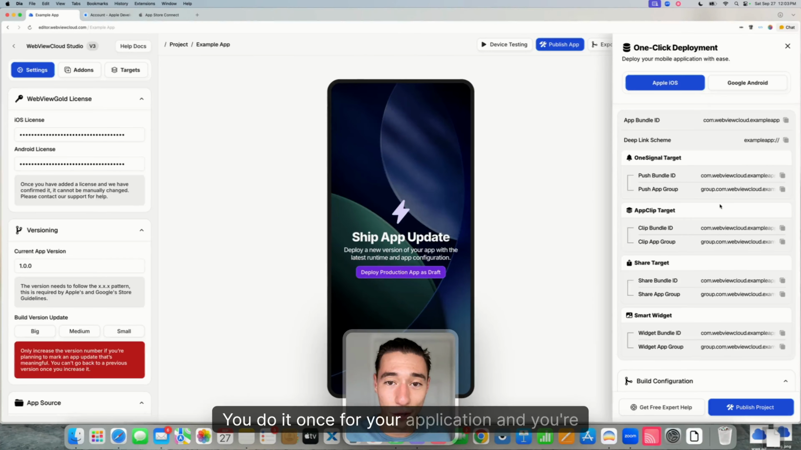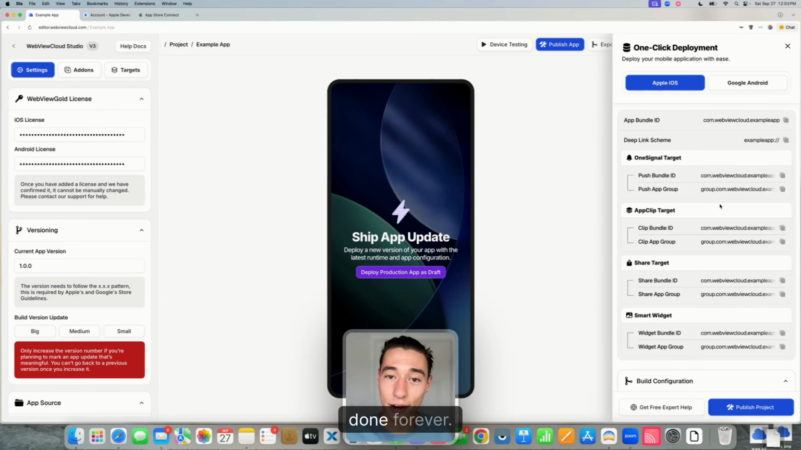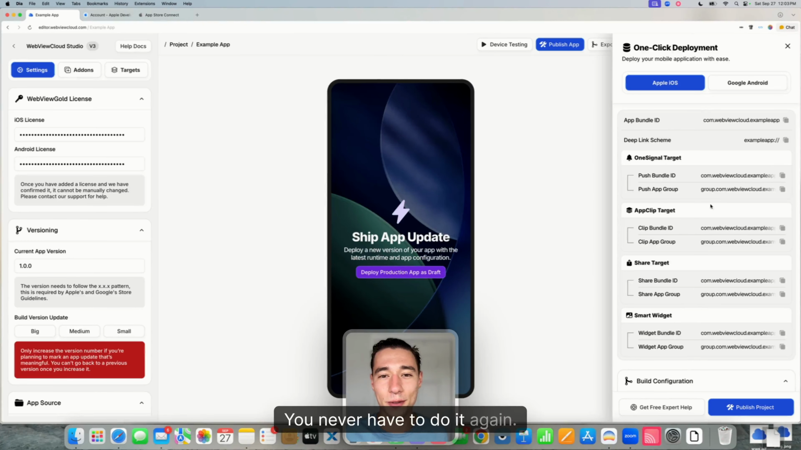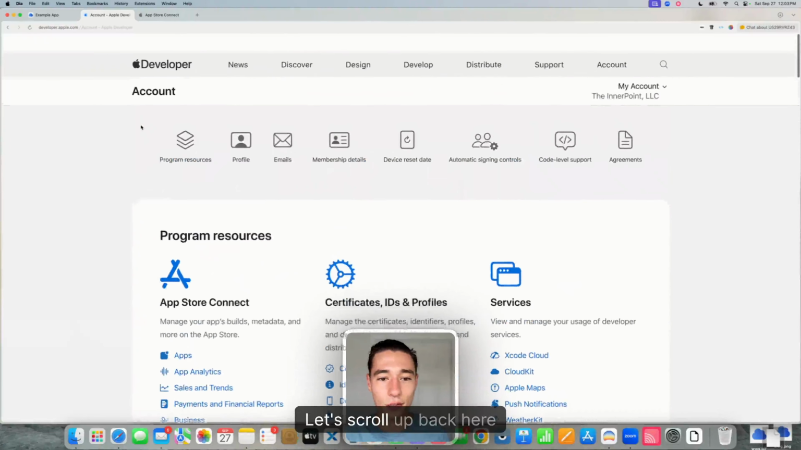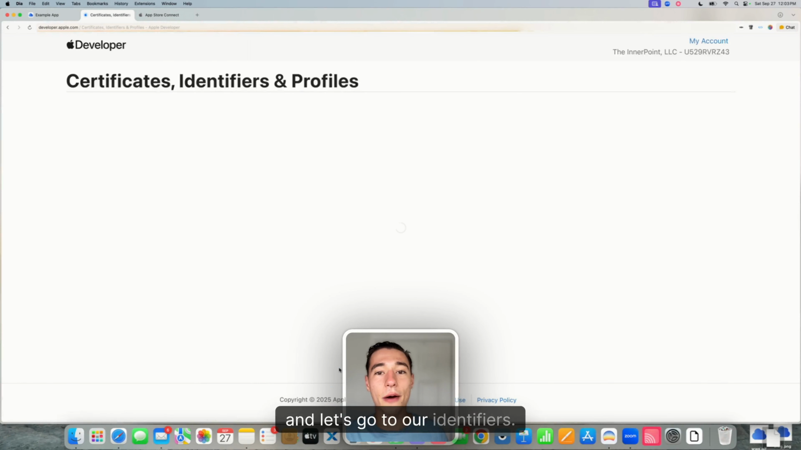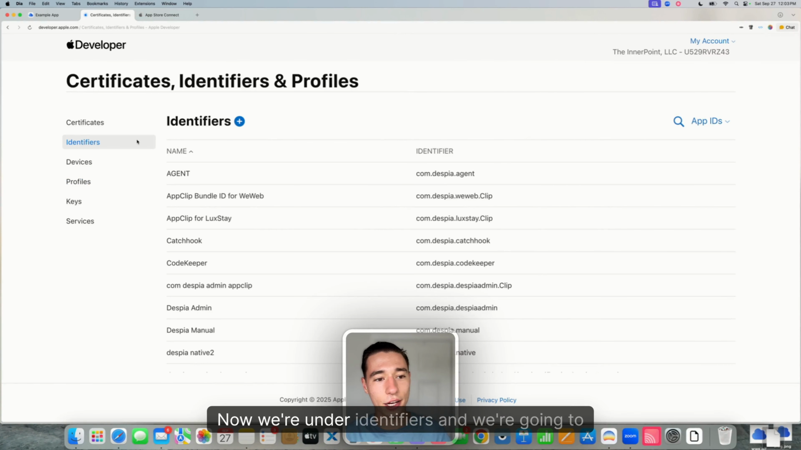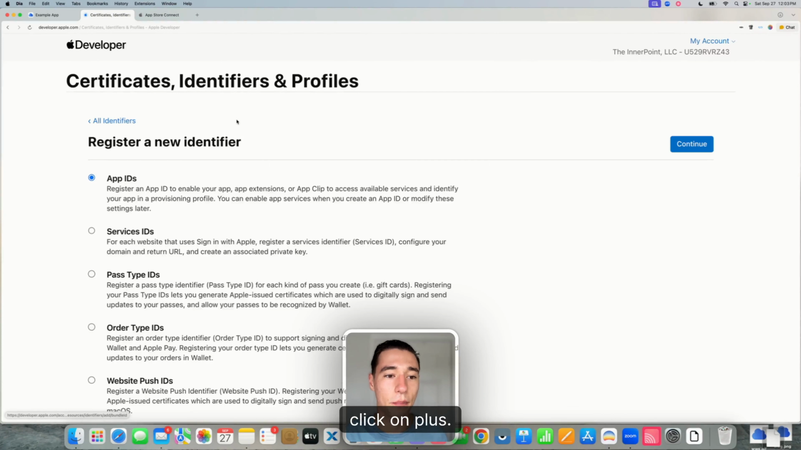You do it once for your application and you're done forever. That is it. You never have to do it again. So let's now go to Apple Developer. Let's scroll up back here and let's go to our identifiers. Now we're under identifiers and we're going to click on plus.